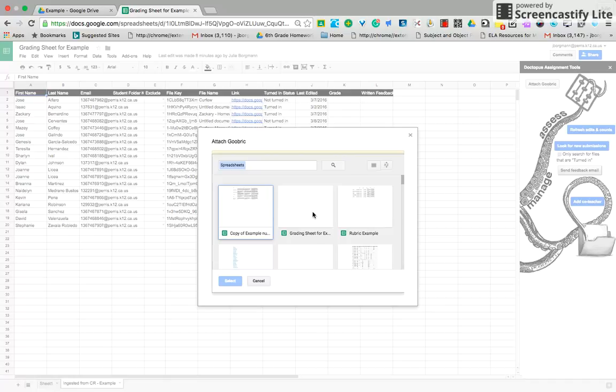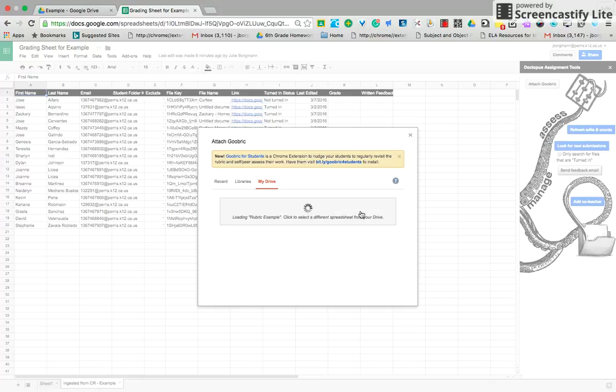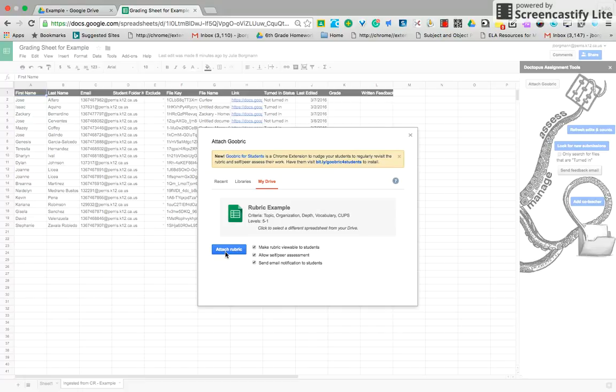Again, I keep the rubric. The example is going to be the one that I'm going to use here. So I will attach this rubric to all of these assignments. And while it does its thing, it doesn't actually take that long. It depends on how large your rubric is.